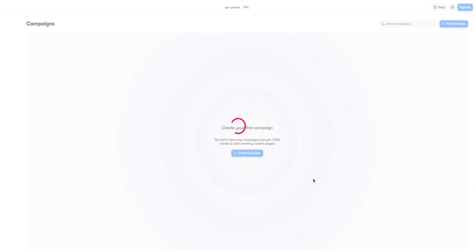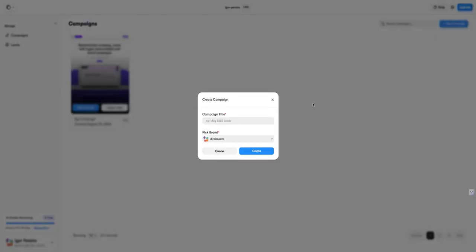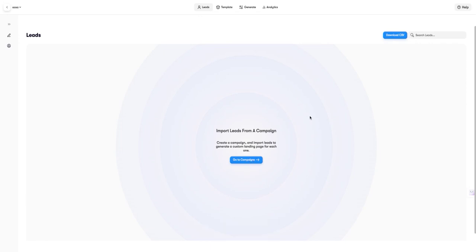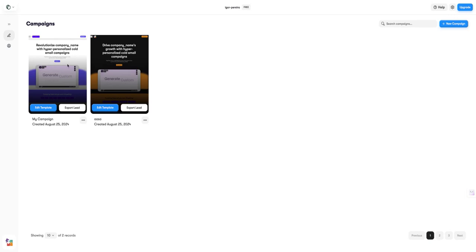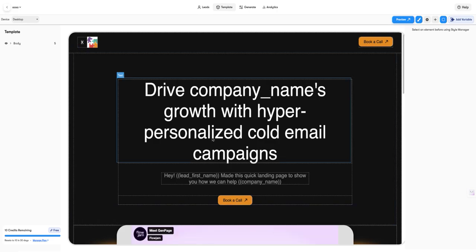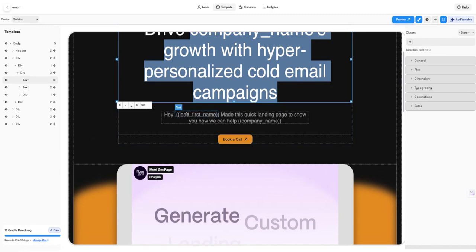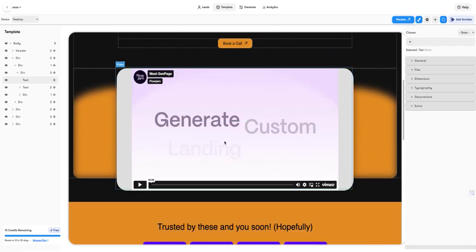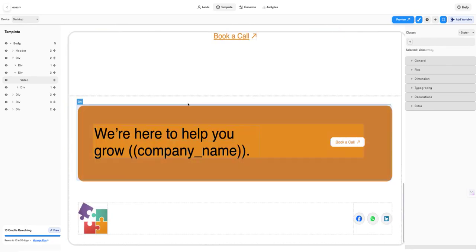When you click on continue to campaign, you can see the dashboard, and then you can create a new campaign, add the title, pick your brands, and then import your leads to your campaign. The tool will send the email to your list, and you can tweak the templates the way that you want, changing here the title, changing where the company name will show up, where the lead first name will show up. You can add videos, you can change the call to action, everything.